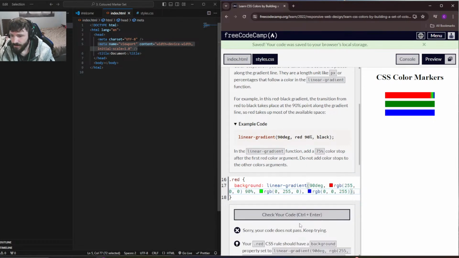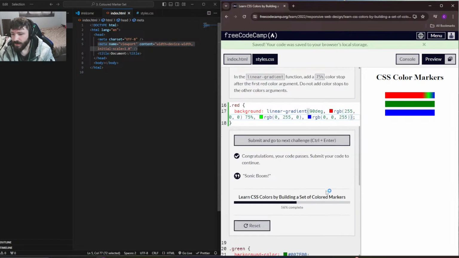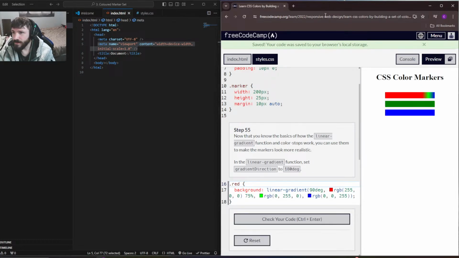What? It worked. Oh, 75. Whoops. I went with 90 because I was reading 90. My bad. 75%. Boom. There we go. There we are. Also, I guess we should probably throw this into chat.